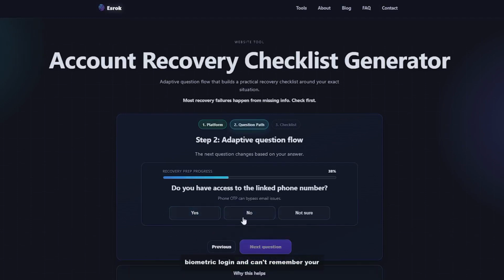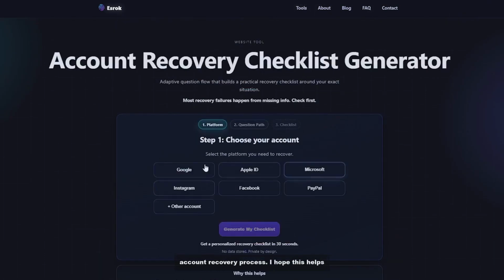Remember, if you accidentally disable biometric login and can't remember your password, you may have to go through the account recovery process. I hope this helps you manage your login preferences easily.